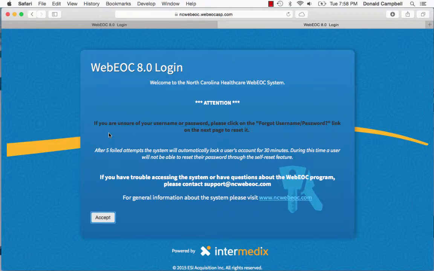When you click on the WebEOC login screen, it will take you to the WebEOC 8.0 login, which is seen here. It will remind you that you have 5 failed attempts to get into the system before your account is locked out. Therefore, we request that if you are unable to access your account after your first or second try, you go through the process to reset your password.